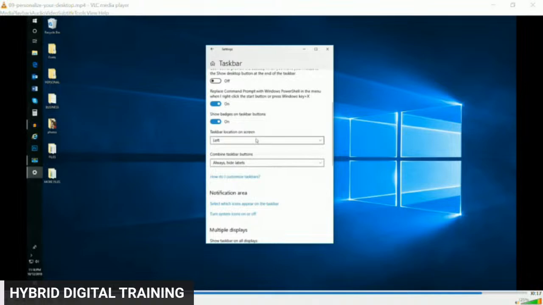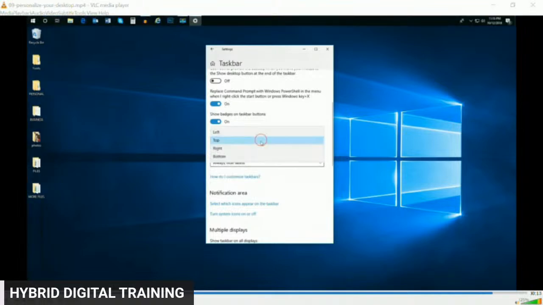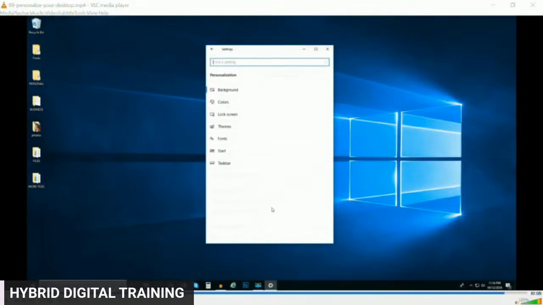to the left, or even to the top of the screen. When you're using your own computer, being able to customize your settings can make using Windows 10 easier and fun.